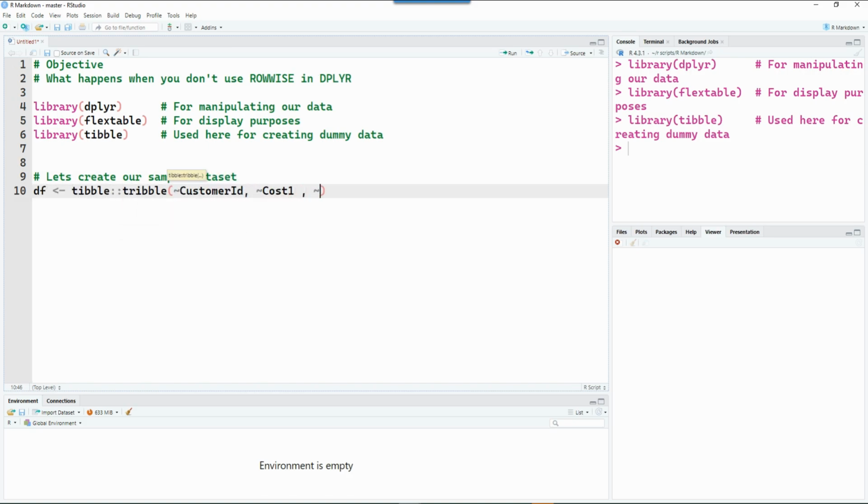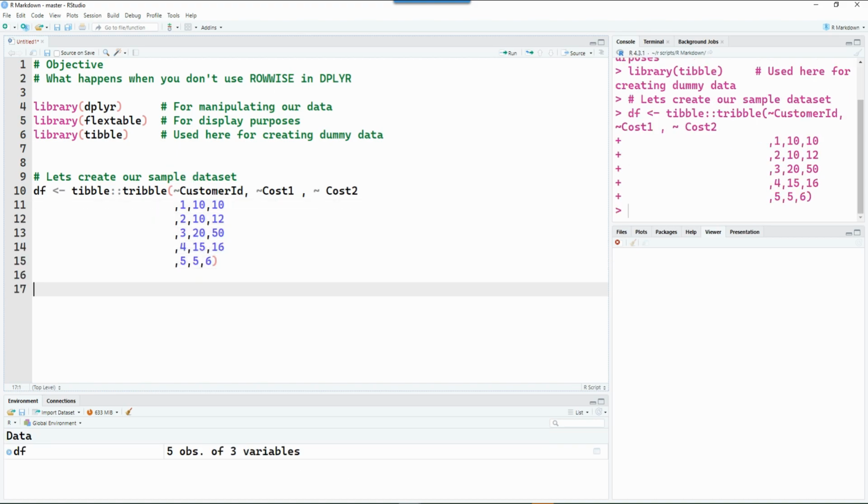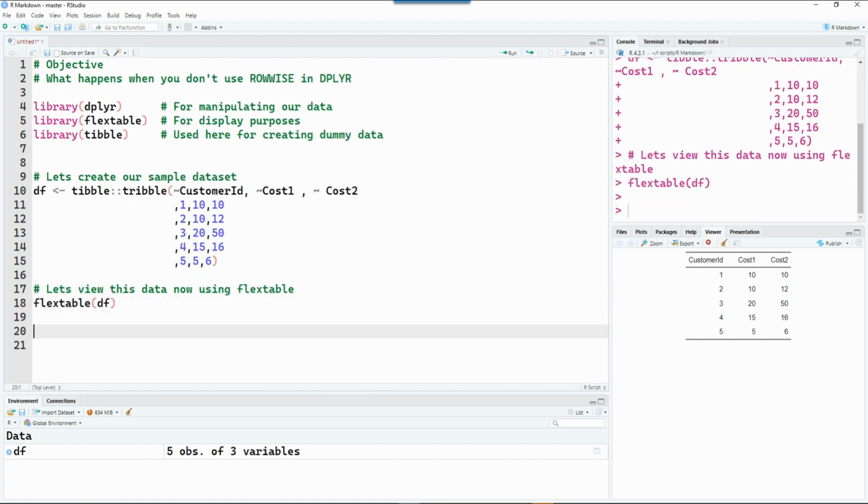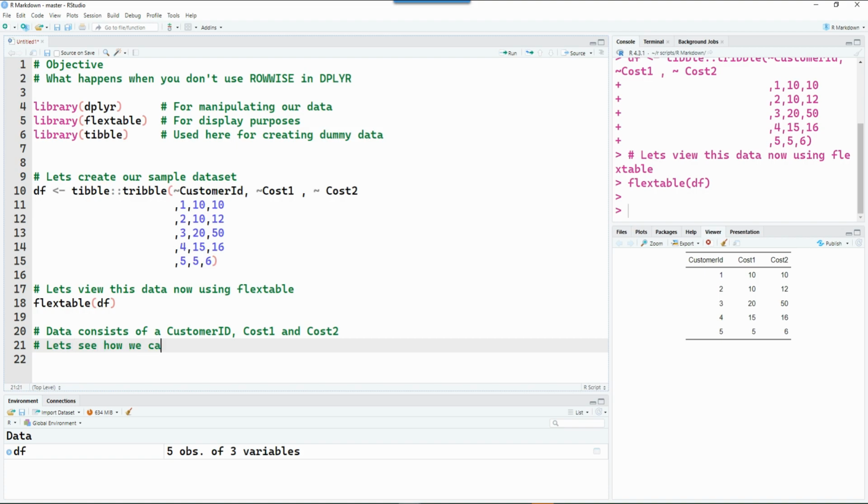So I'm creating some data for some customer IDs, and their cost one and cost two. So we have five customers. Let's view this data on the screen using flextable. So five customers, and then we have cost one and cost two for each customer. And our objective is to sum this cost one and cost two for each of these customers. So let's see how we do that.